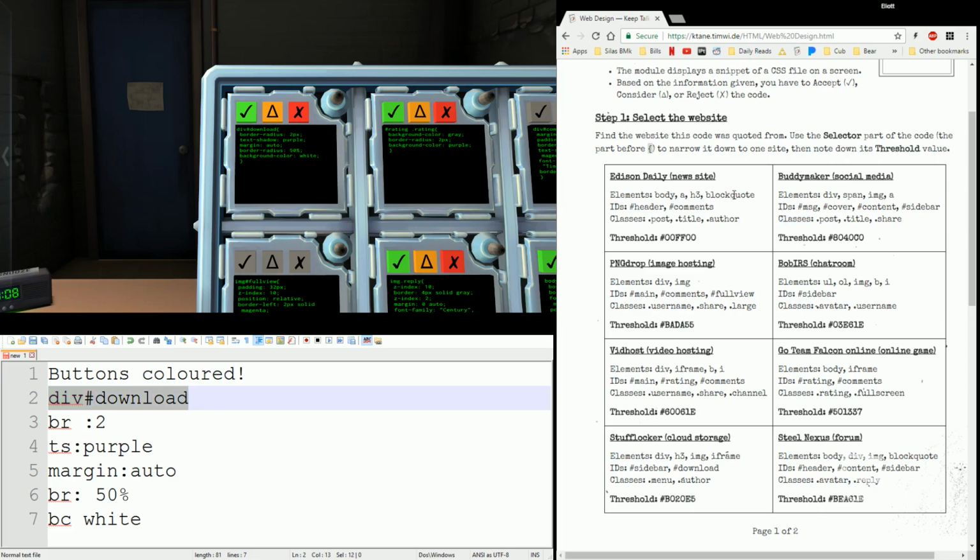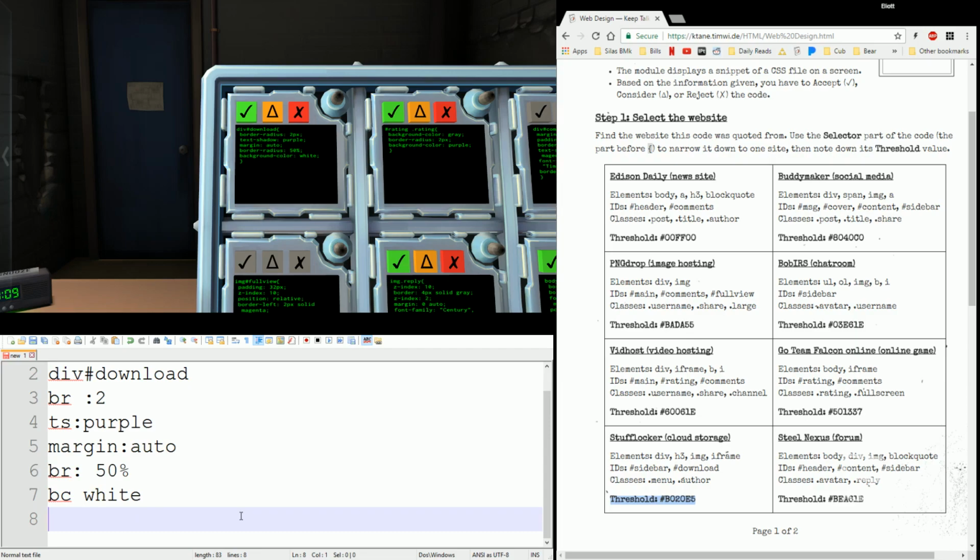So this doesn't have a div. This has a div, but no hash download. Div, no download, no div, div, no download, no div, div, download. Bingo. Div hash download. That's this one, and what we care about is this threshold. Threshold is BO2 OE5.